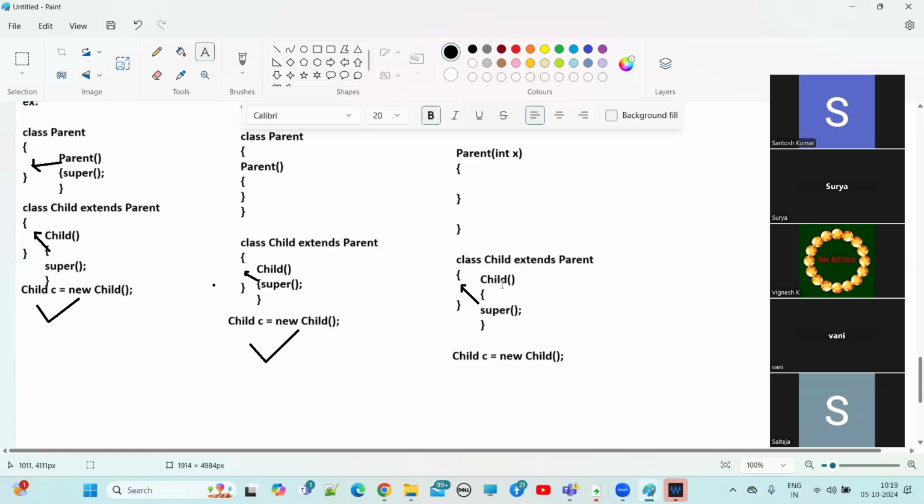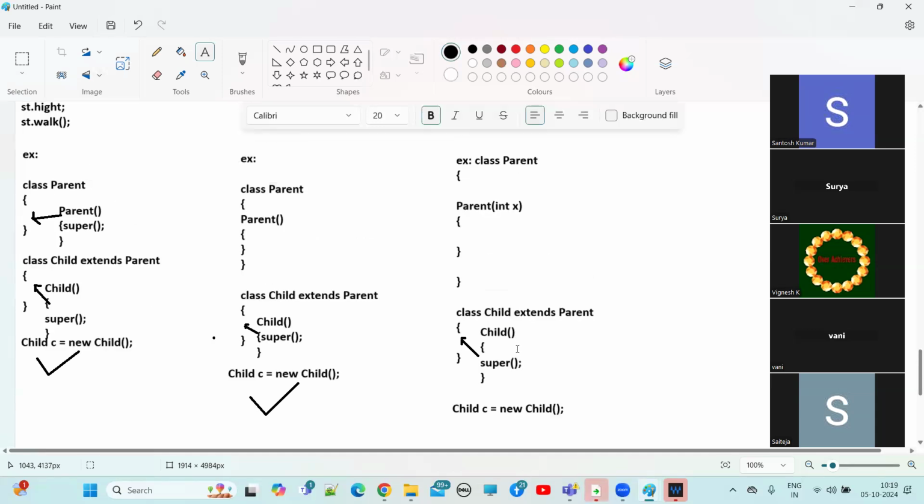Now in this constructor, what is the first statement? super(). Super means we are telling the JVM, please call the superclass zero argument constructor. Please call that constructor. Now the compiler is checking: do we have any zero argument constructor in the parent class? No. Come on, tell me. Do we have any zero argument constructor in the parent class? No, sir, we don't have.